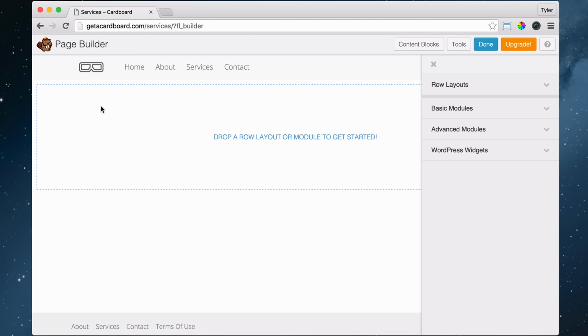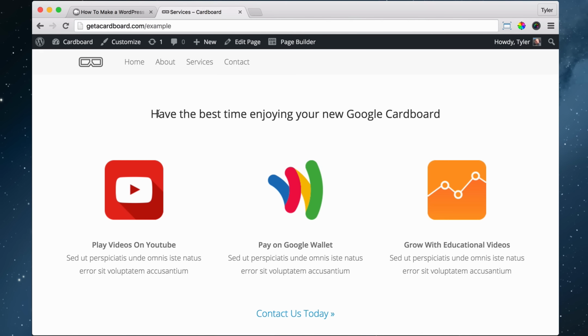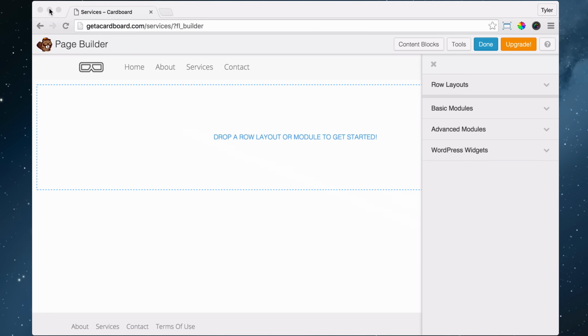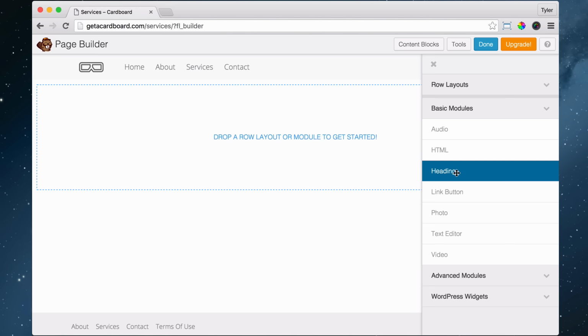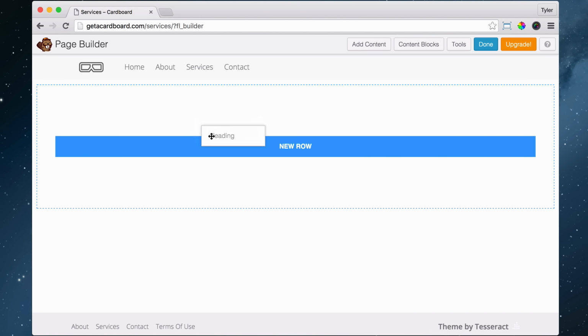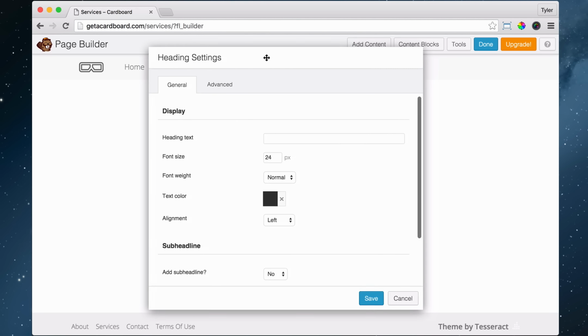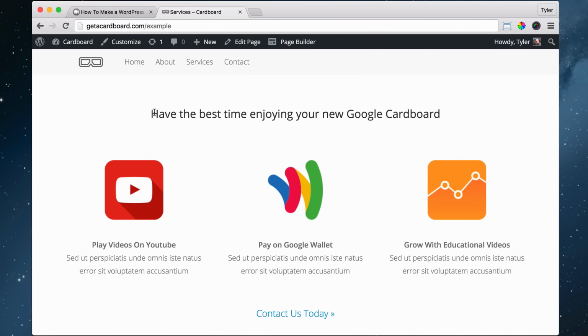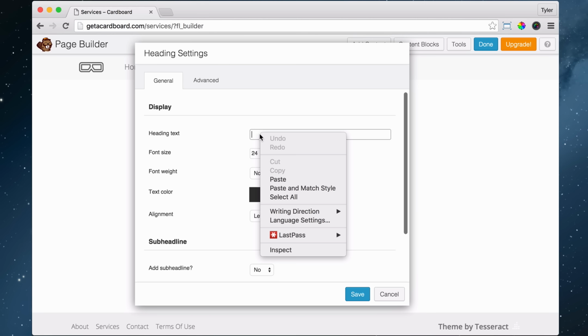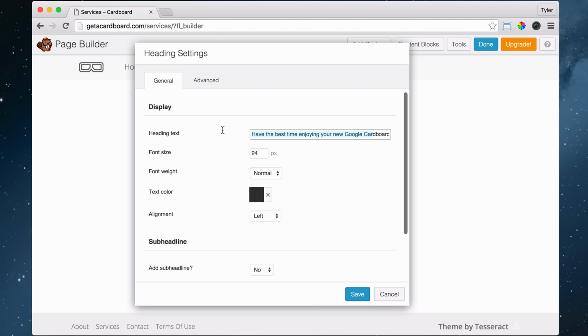All right, once we do that, we then need to create our headline. So a trick is, if you go to Basic Modules and put in a heading, it will automatically create a new row for us. And that's just a single row with one column. All right, and now we can go ahead and just copy this. And again, you can copy all the text from getacardboard.com. All right, and we'll put it at 24, and we'll make it normal and centered.